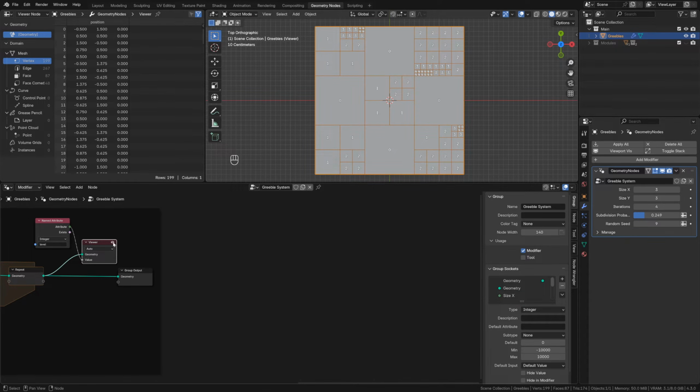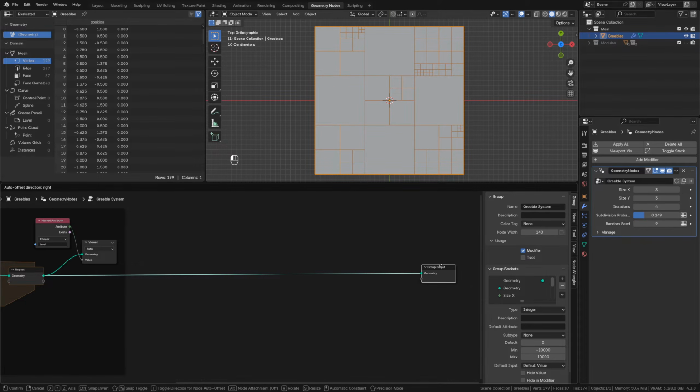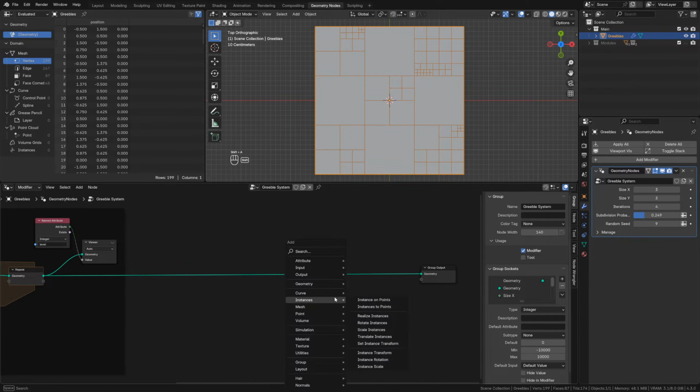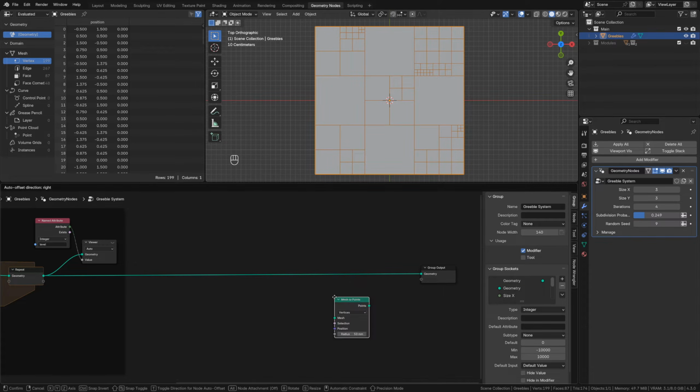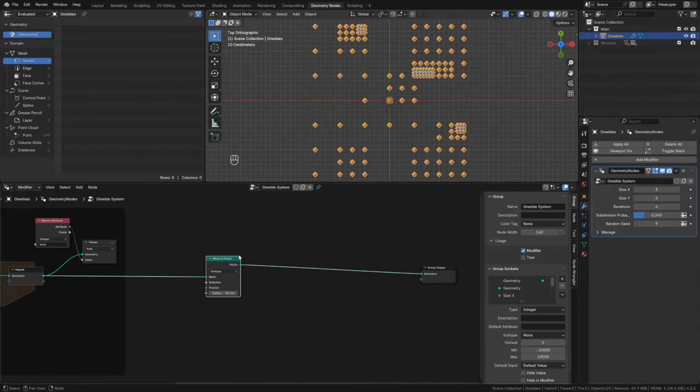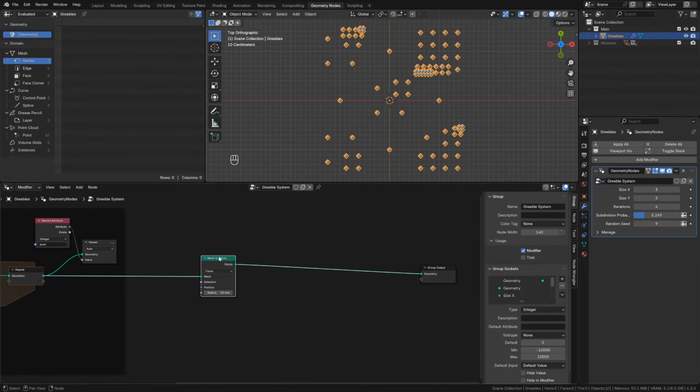To start with, I'm just going to disable the viewer node, and I want to make sure this group output is outside of this frame. So I'm going to right click and say remove from frame, and then just move it over to the right hand side here. Press Shift A, and let's add a mesh to points node and connect that in. That's going to create a point on every vertex, but we want to switch to faces. And now we have a point at the center of each of our faces from our grid. And we're going to instance the panels onto these points.